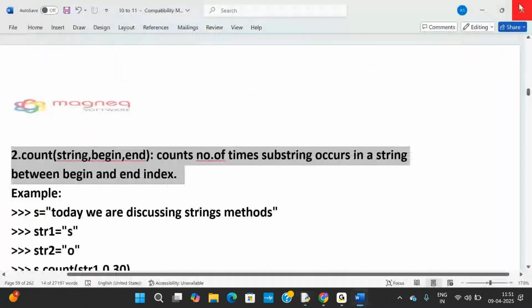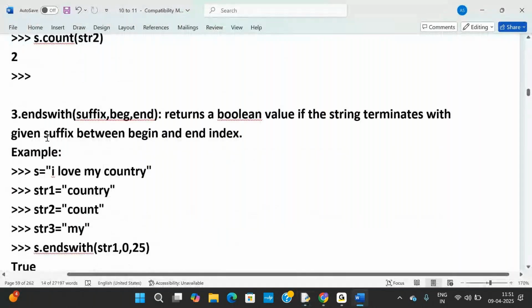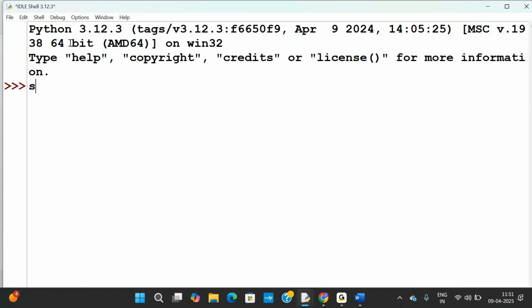Okay. So next we are going to see endswith. Let us take, for example, the string S = "I love my country". S1 is equal to the word "my", and S2 is equal to the word "country".